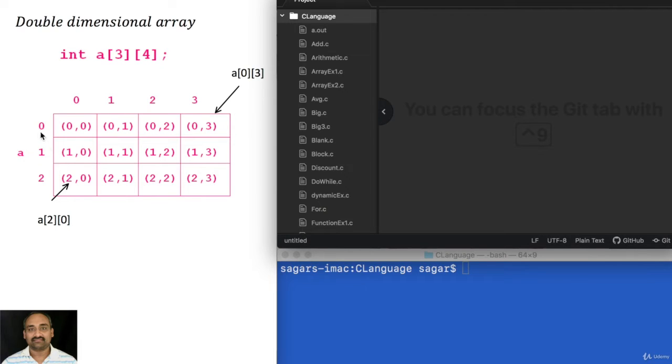And similarly, the row index also begins with 0. So if you are looking to access this element, you will normally use a of 2 of 0. So this is pretty straightforward. Let us see how to use it with an example, and I will start with a very basic example here.